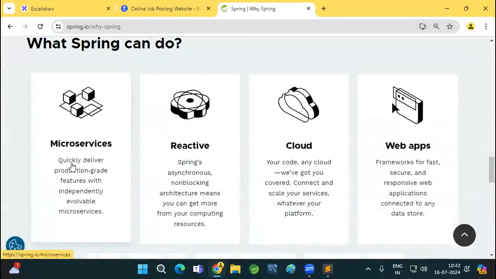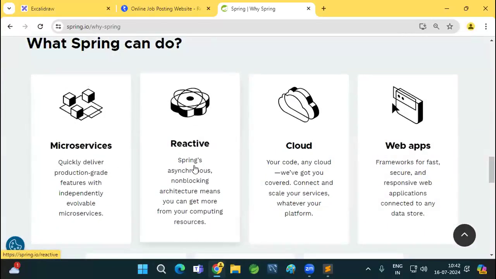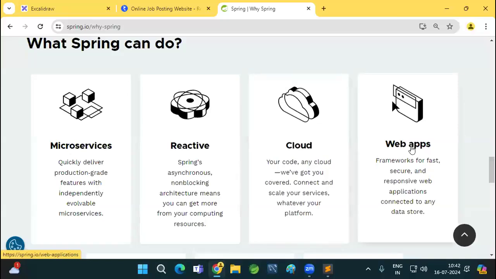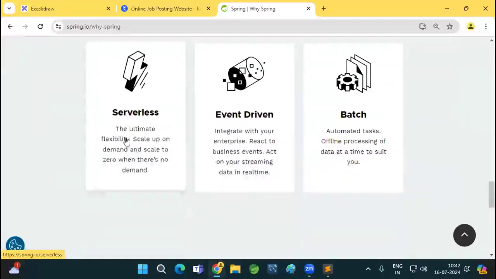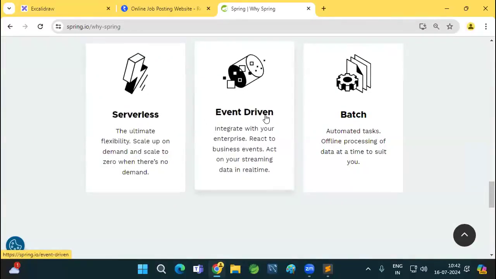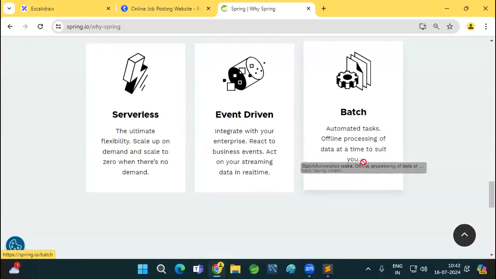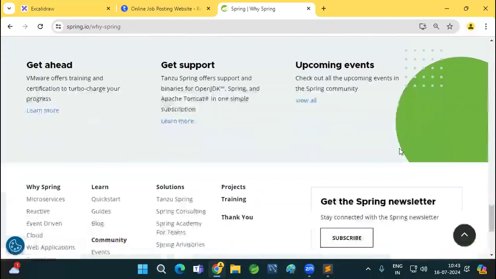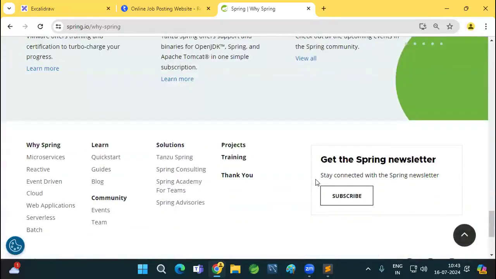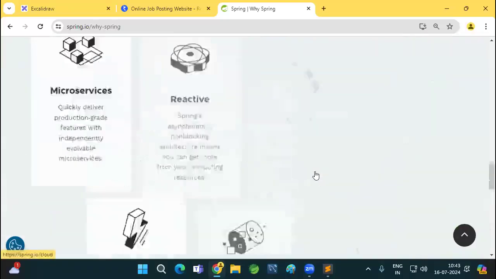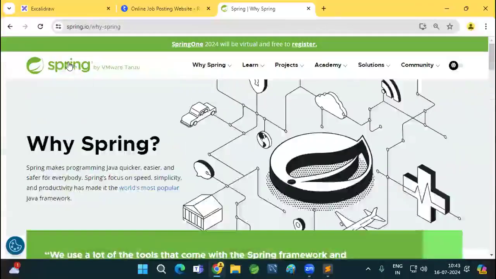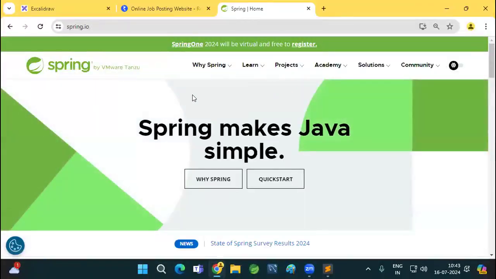What can Spring do? You can develop microservices. You can develop reactive applications. You can do cloud computing. You can build web applications. You can implement serverless applications, event-driven applications. Batch. What is the meaning of batch? Automating the task, offline processing of data at a time to suit you. Whatever the requirement you have, you can build by using the Spring framework. Are you clear? Yes.